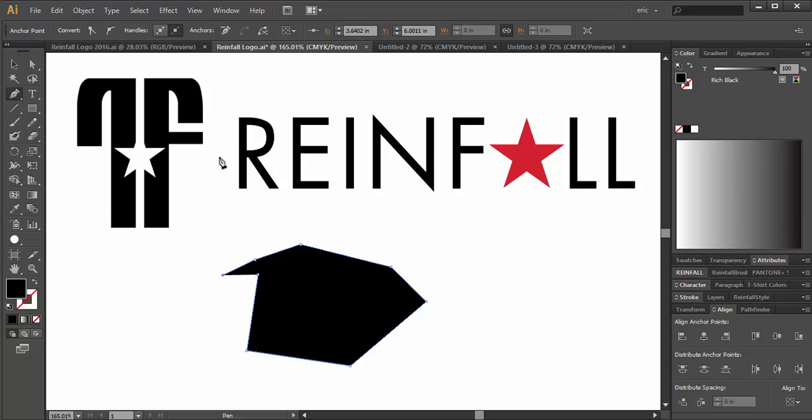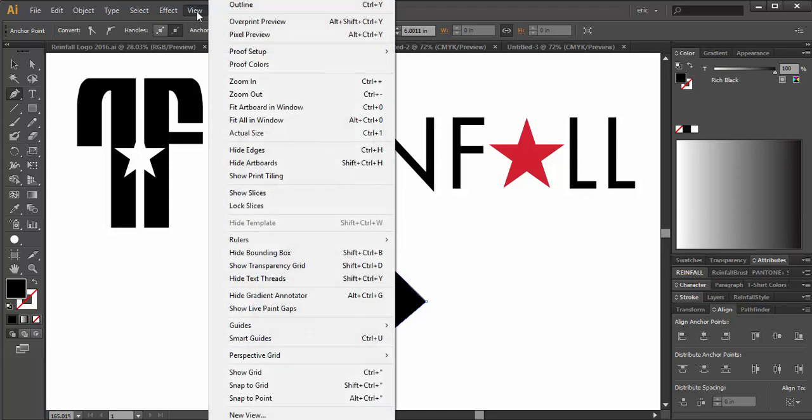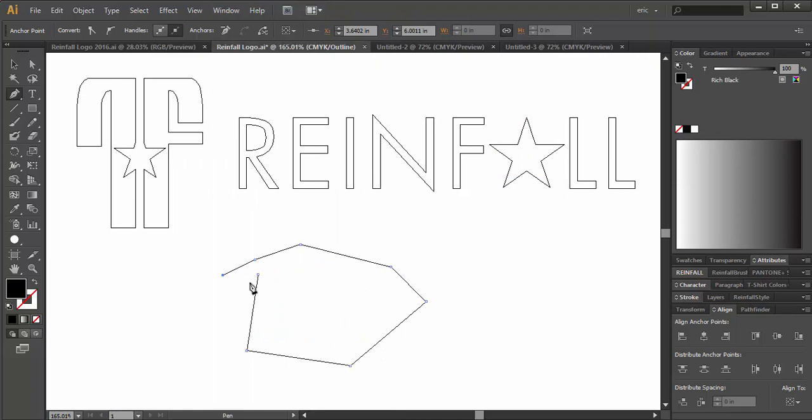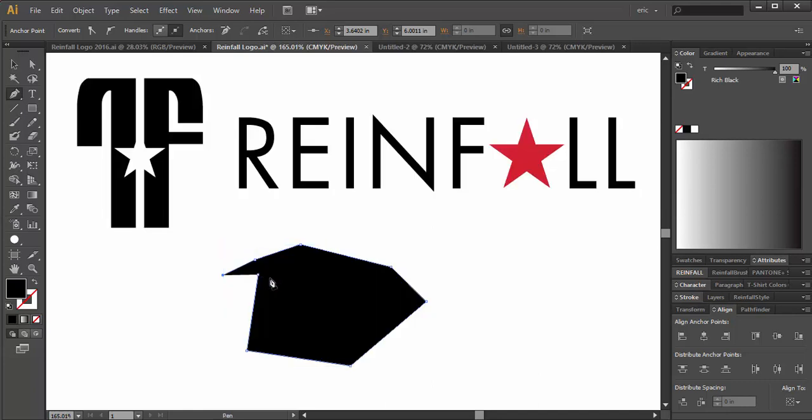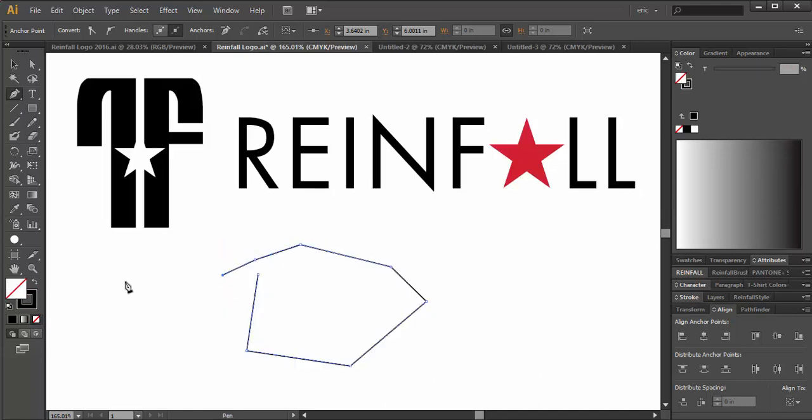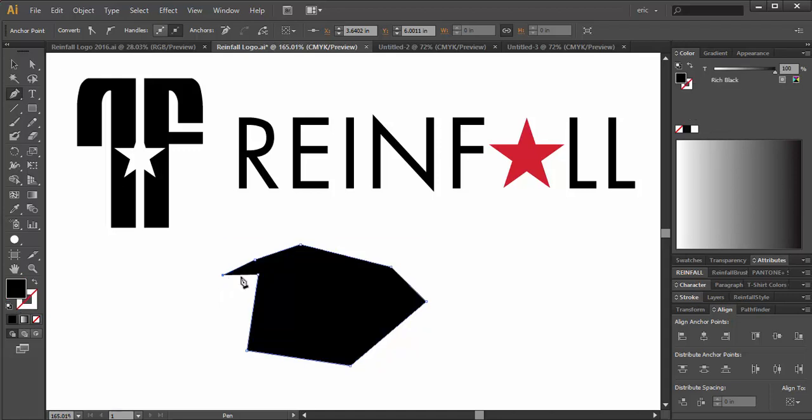So let's go, I'm going to use Control Y, and that is going to bring me to the outline mode, or you can go here, and that'll show you just the nodes. That'll take you out of the color preview. You can see that these are not connected. So if I was to go and make a stroke, you'll also see that they're not connected. So you always want to connect your points. And to do that, you'll just click the last node.